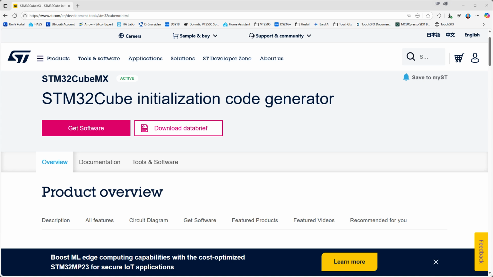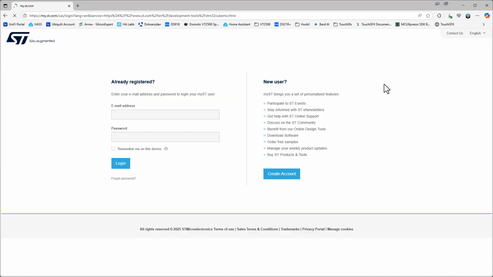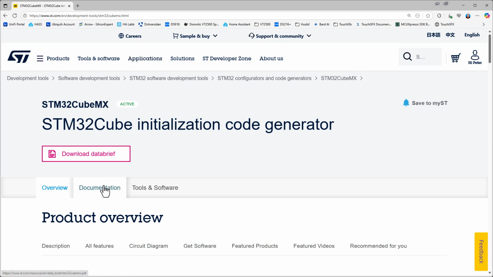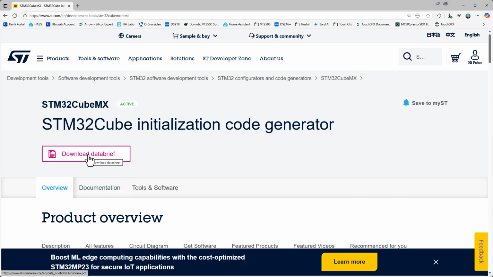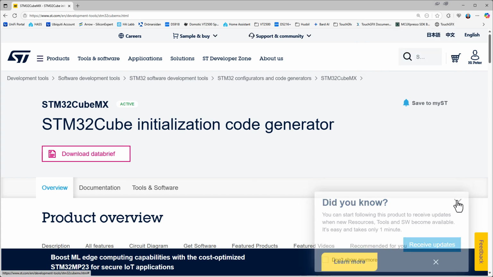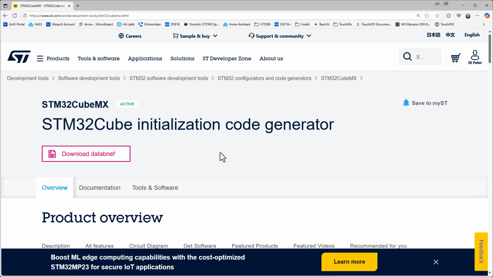So you go to ST's website and you search for the STM32CubeMX. And you also need to log in to get the download file. So you hit this small man up in the corner and you put in your credentials for logging in, and you just hit login. Now it says hi Peter instead. Now you can hit the download the data brief, and after that you will get the download the software button as well. Now you get that Get Software.